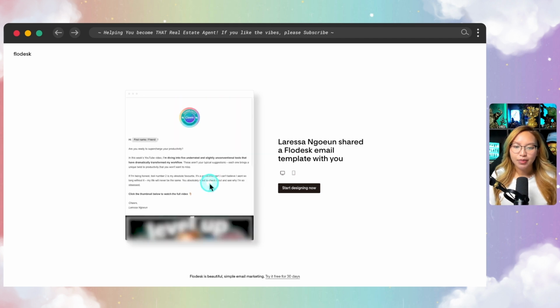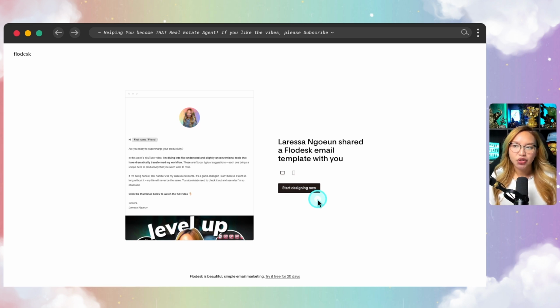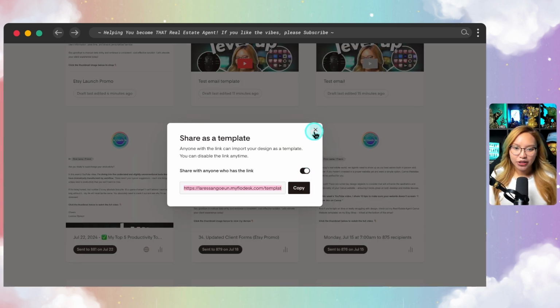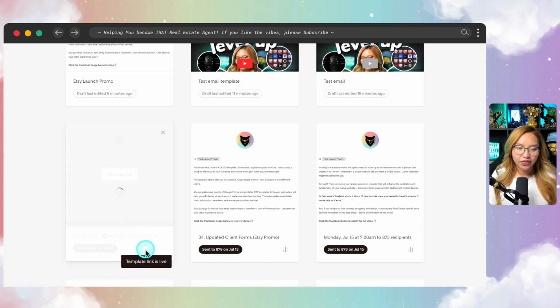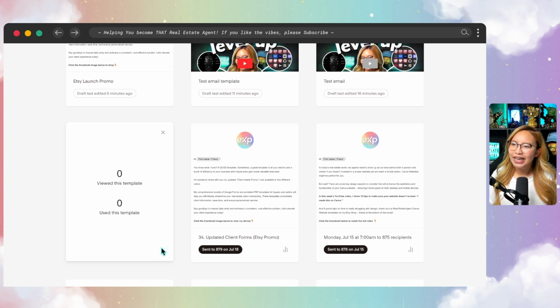And then depending on the user, if they're already using Flodesk, once they hit this button, it will immediately populate into their Flodesk workspace as long as they are already logged into Flodesk. And if you no longer want to share that link anymore, you come back into here. So you can see now it has this template link is live. And if you click on that, it will show you how many times somebody has used it or clicked on it. I don't remember the exact statistics. Yeah, viewed this template, used this template.